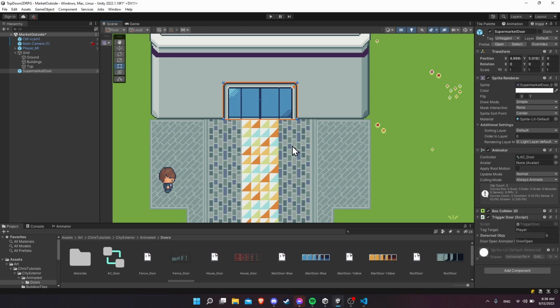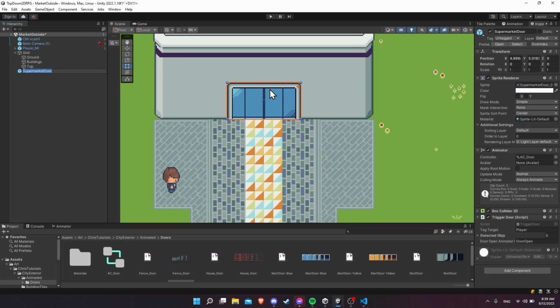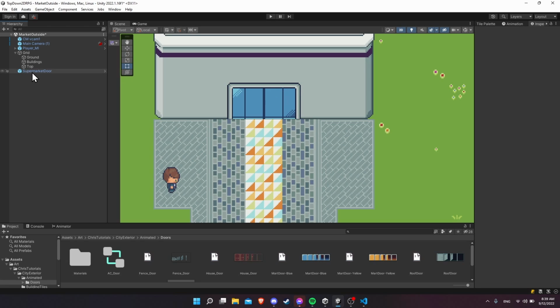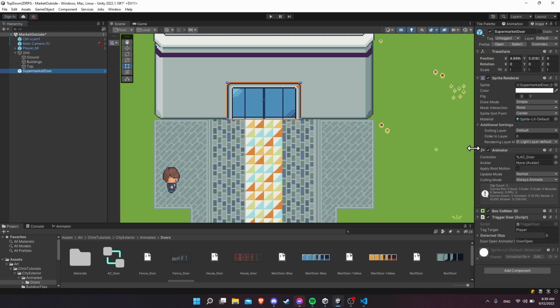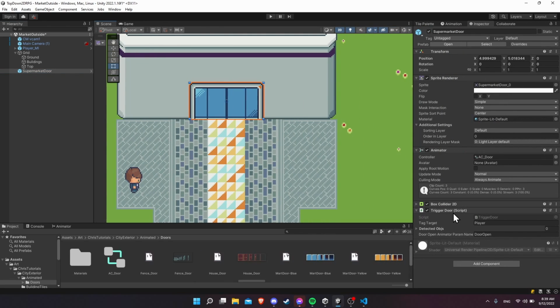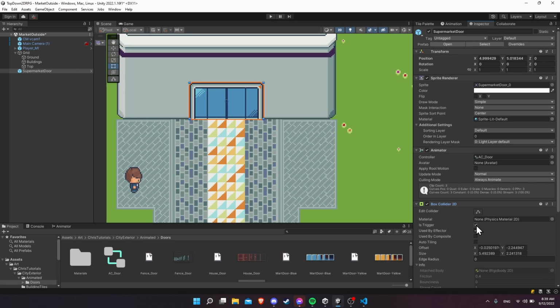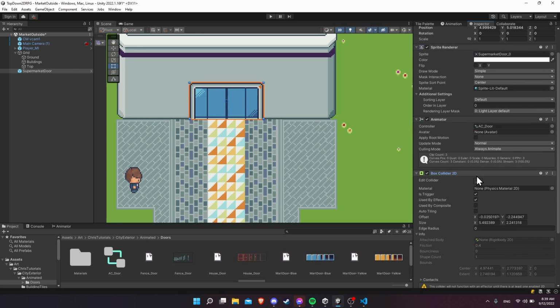with a different door. As you can see in the hierarchy, this supermarket door is a game object itself. I'm not building it on the tile map like everything else you see in the scene, because this game object is going to need its own scripts. So I have a triggering door script, and I have a box collider, which if I expand, you'll see is set to is trigger mode. There's no need to give the object a rigid body because we're only using this box collider for triggers.